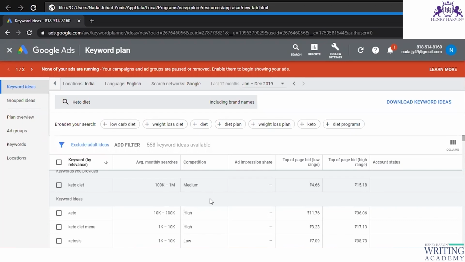What do we mean by medium competition? It means not too many other bloggers are using these keywords, which is fantastic. The competition is not too high, it's comparatively medium, and the search is extremely good. If the search is anywhere about 10,000, that would also be good. More than 10,000 on an average monthly search is pretty good. So now we are concerned about the keywords, the average monthly searches, and the competition.